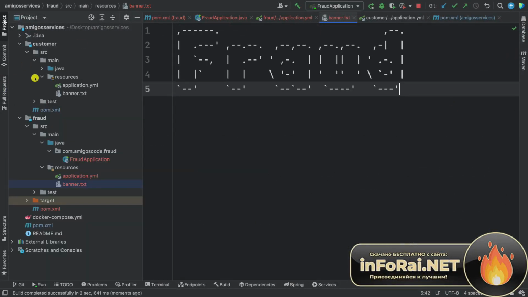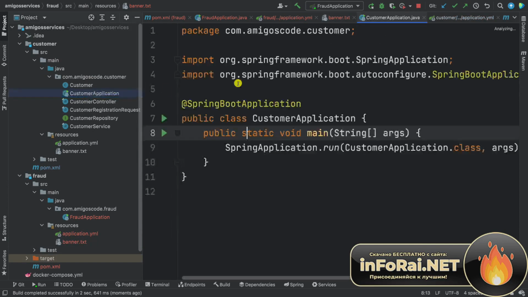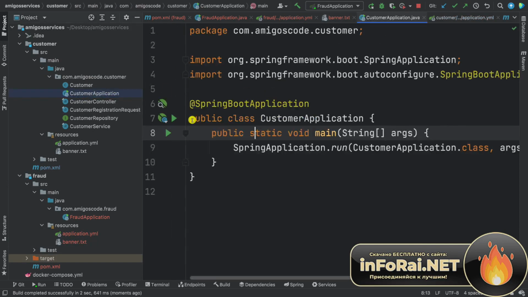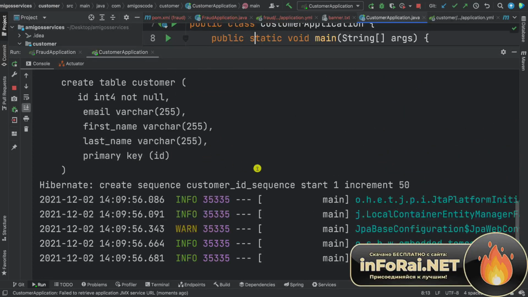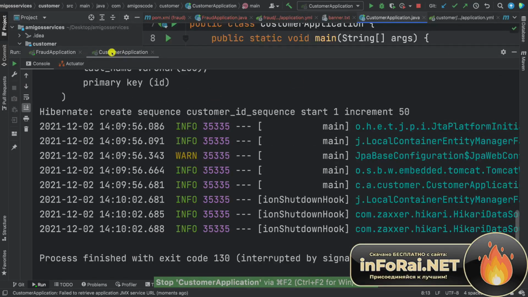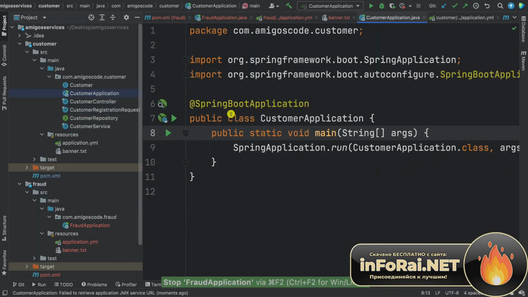Let me also start customer just to make sure that customer starts correctly. So within the customer package, open up the customer application and then run. And there we go. So you can see that we have customer up and running as well. Now let me just stop customer because we're not going to develop anything for now. But you can see that we successfully managed to have a second microservice up and running. Next, let's add the database to this microservice.